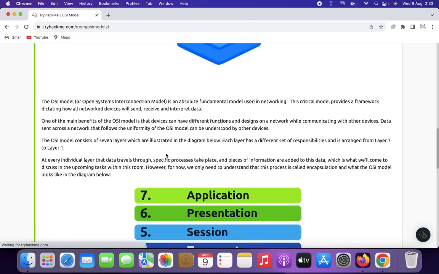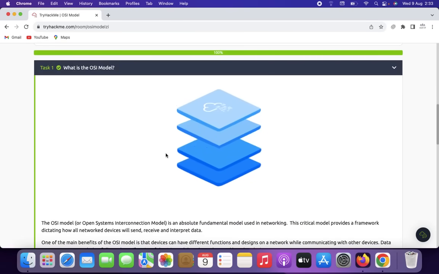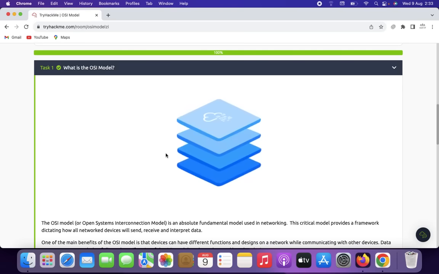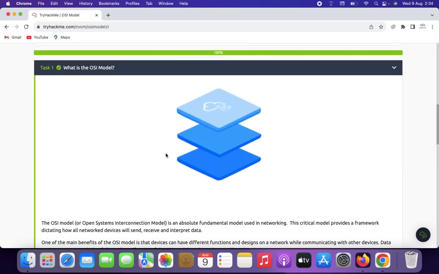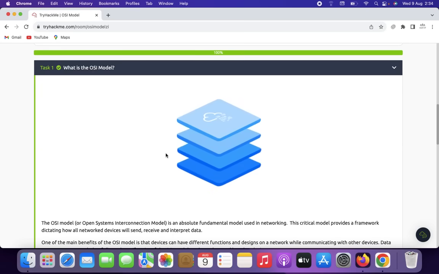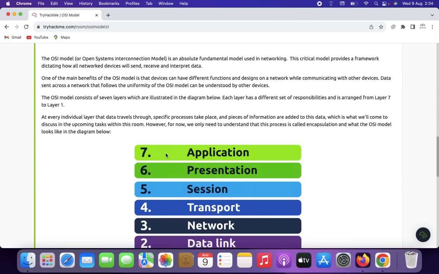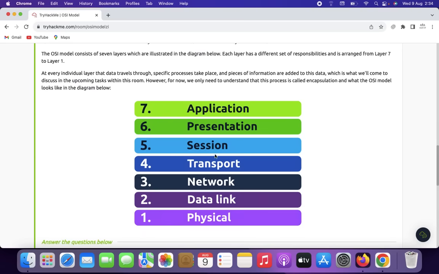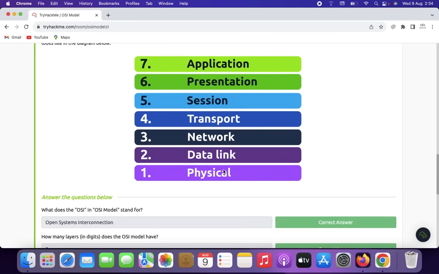So what is an OSI model? The OSI, Open System Interconnection, model is a conceptual framework that standardizes the functions of a communication system or network into 7 layers. Each layer represents a specific set of functions and protocols that contribute to the end-to-end communication process. The OSI model serves as a reference for understanding the design of network architecture, protocols, and interactions. Here are the 7 layers: application layer, presentation layer, session layer, transport layer, network layer, and data link layer.